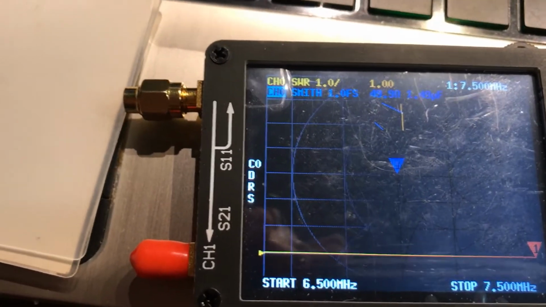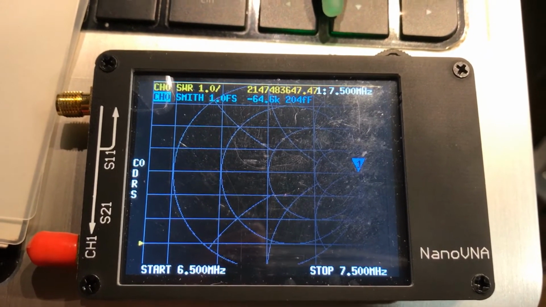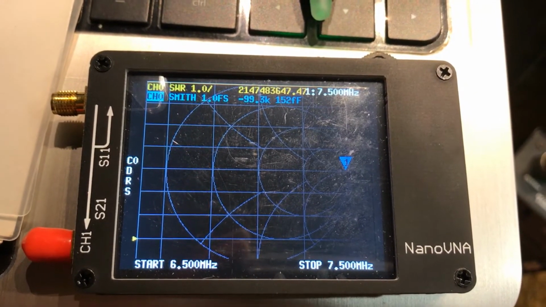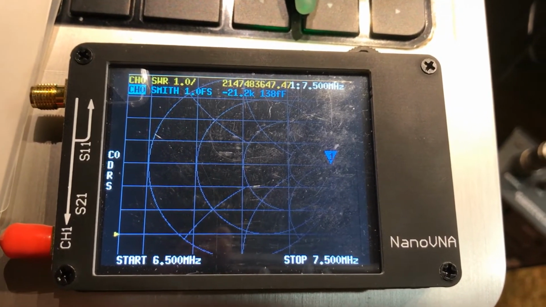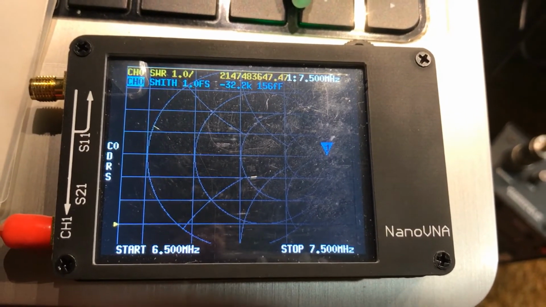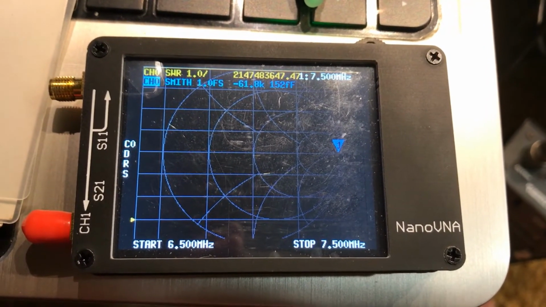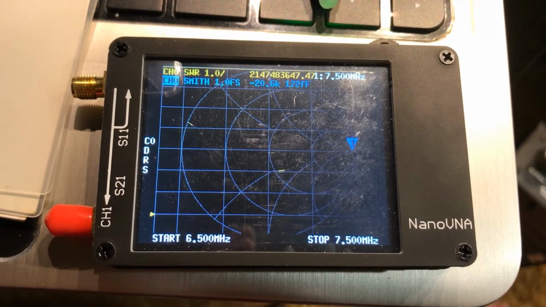Now we've got to take off that load. Okay, your screen should look like this. Very important, the left hand side should show a capital C, number 0, DRS. If it does not have the capital C, 0, DRS, then go through your calibration again. It's not going to be right if you proceed without that.